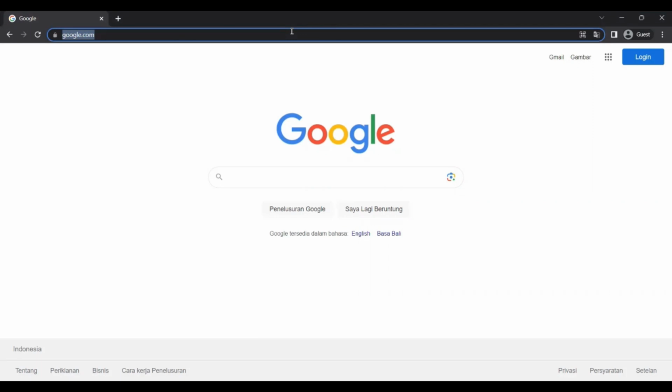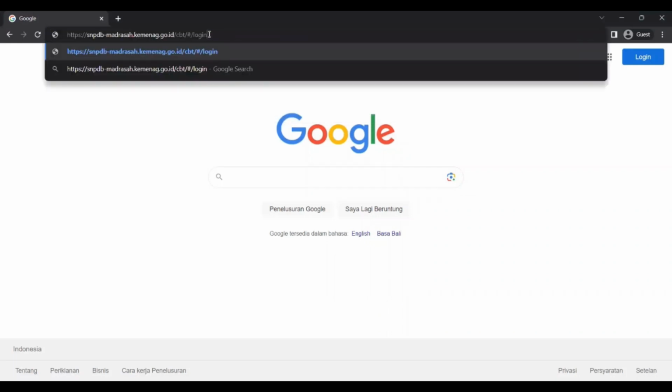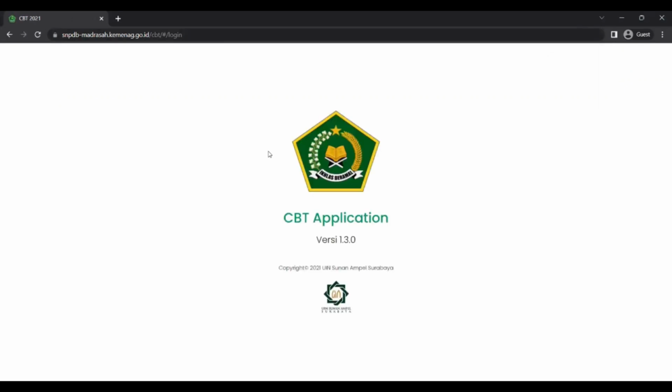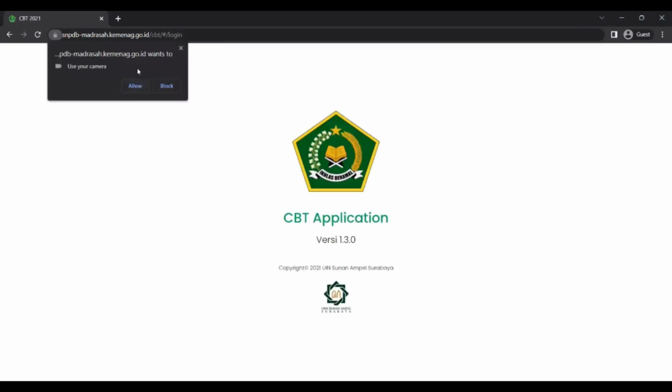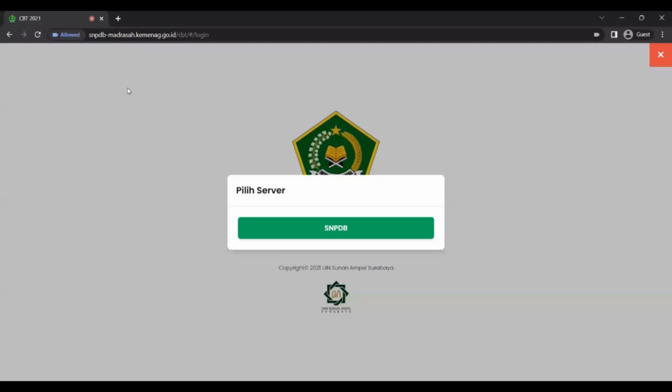Open your browser application and type in the URL address like this. Then the following page will appear like this. In the upper left corner, a notification requesting to activate the camera will appear and click Allow. And a notification requesting to enable audio will appear and click Allow.